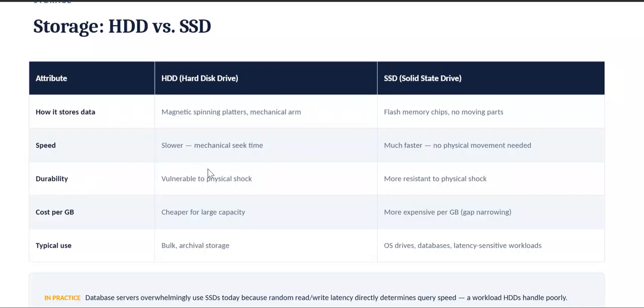Now for durability, the HDD is vulnerable to physical shock. The SSD is more resistant to physical shock. So with the HDD, if you shake it or it hits somewhere, it may stop working. But the SSD is much more reliable. Cost per gig: the HDD is cheaper for large capacity, and the SSD is more expensive per gig. So the SSD is always more expensive than the HDD. Of course, the SSD should be, because it's more reliable and durable than the HDD.